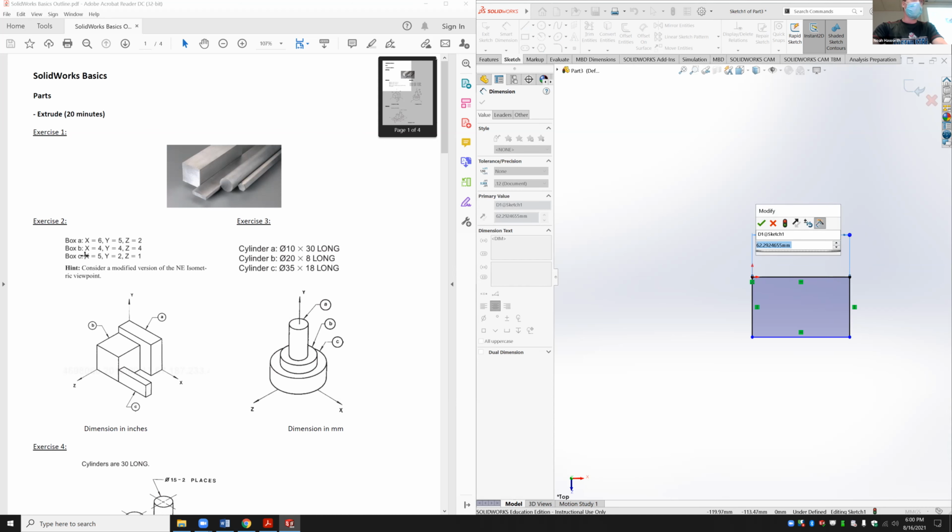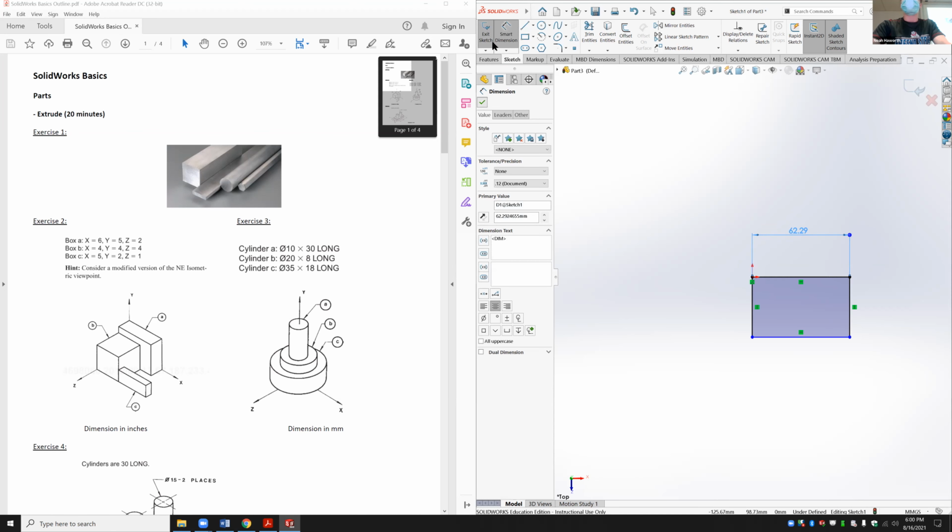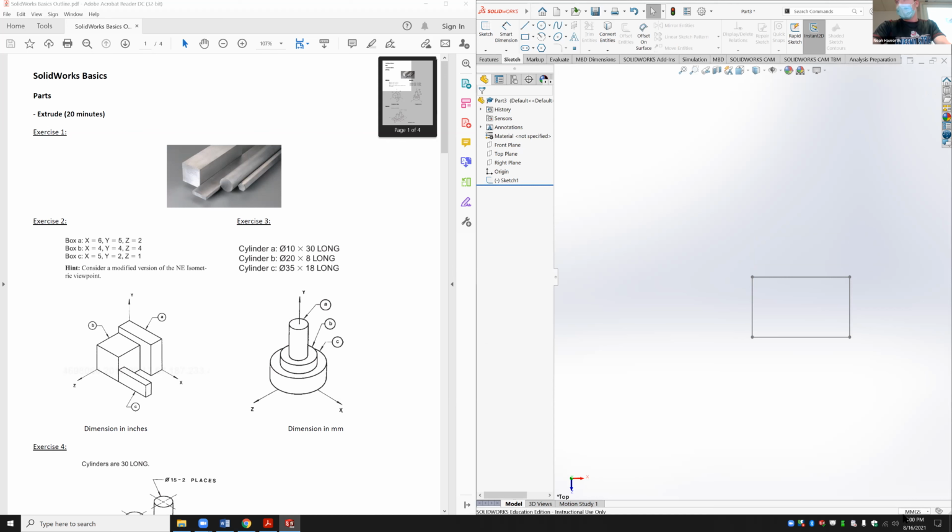So for block A, we want, oh, by the way, what are our units here? It says units are in inches. So let me talk about that for a second. I'm going to exit my sketch. Most of you probably are already using inches. If you're not sure though, click down in the lower right. And if you're not doing inches, go ahead and switch over to inches, pounds, and seconds. Those are the units that we're using.